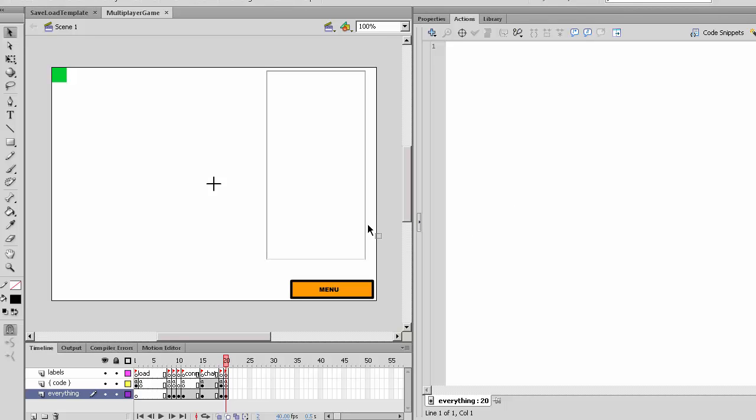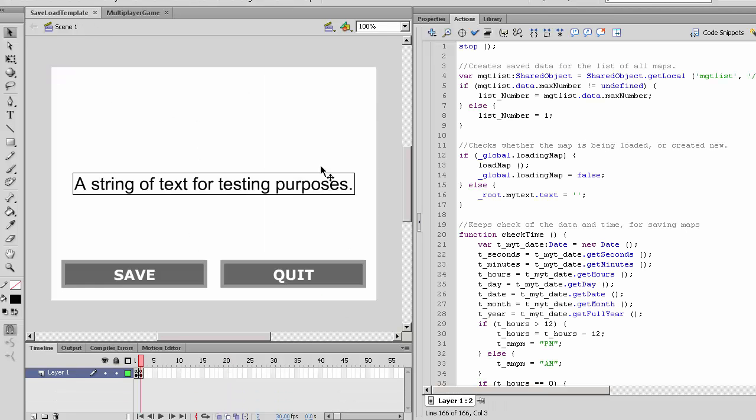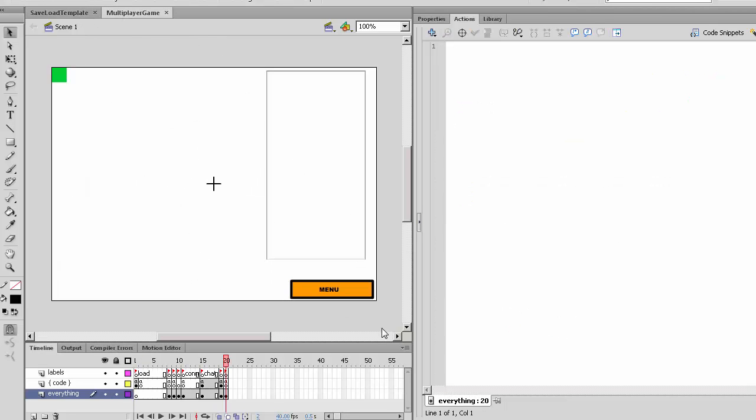Hey guys, welcome to the 18th episode in our multiplayer tutorial, and we'll be adding the save and load into a multiplayer game now.